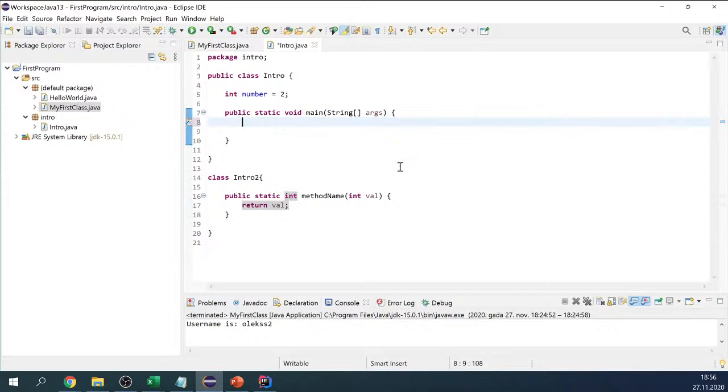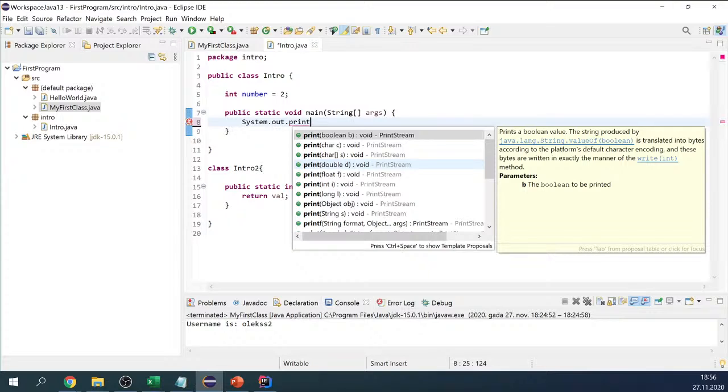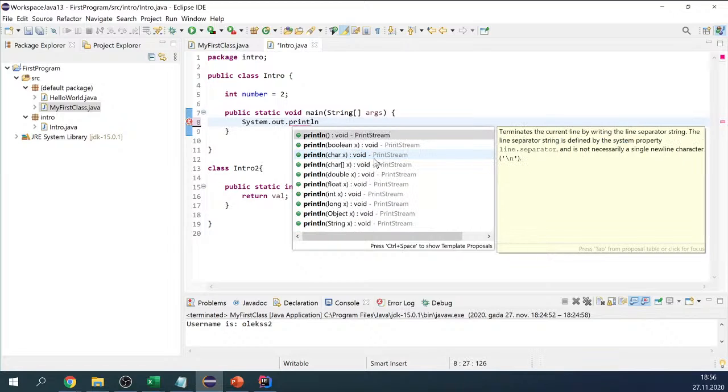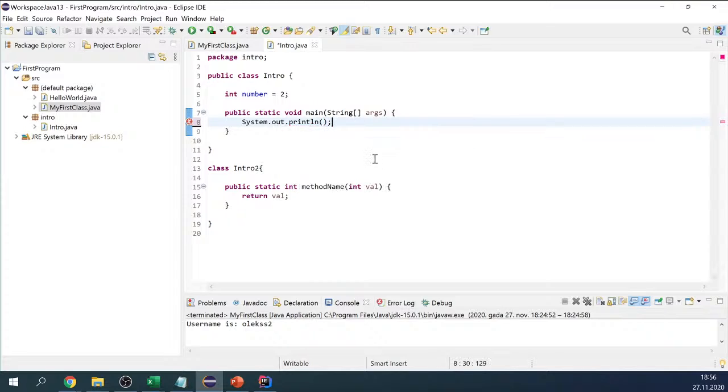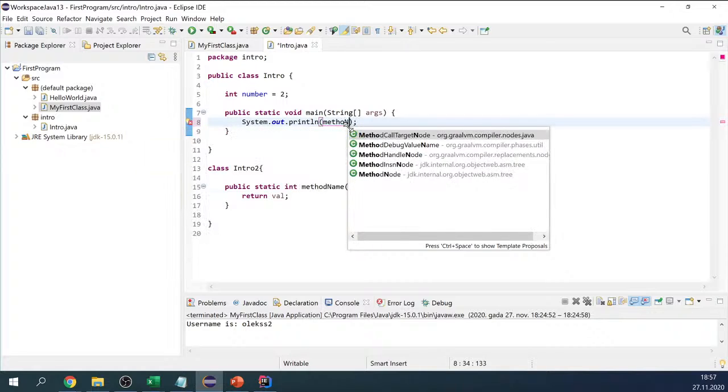Let's have a closer look. Last time, as you remember, we used System.out.print, and as we can see, we have some options here. We can use print, or usually you use println, which means we want to print the line. If we print the line, it means that the line is printed right here in the console. And we can call the method in here. Type method name.